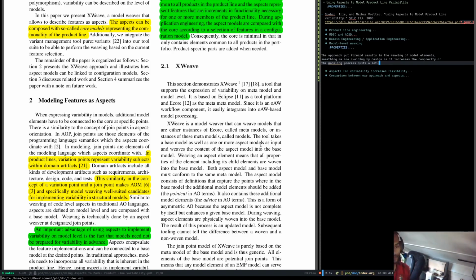The tool takes a base model. Yes, so there we are. So let's just read this again. The tool takes a base model as well as one or more aspect models as input and weaves the content of the aspect models into the base model.